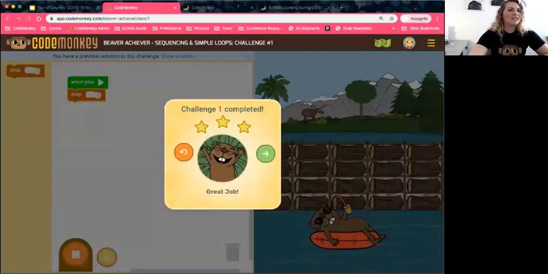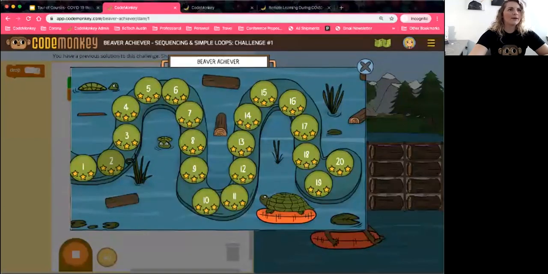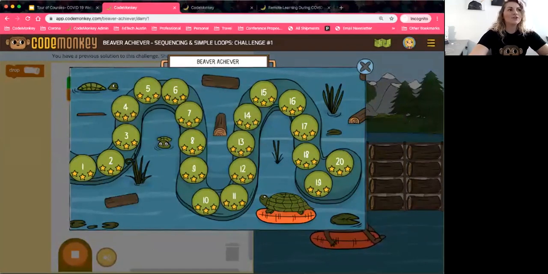Same solution as we've seen in our other courses, and the students will move linearly through the map. As we get into the coding adventure, we'll see how this will change just a little bit. But as far as CodeMonkey Jr and Beaver Achiever, each course is its own coding map.